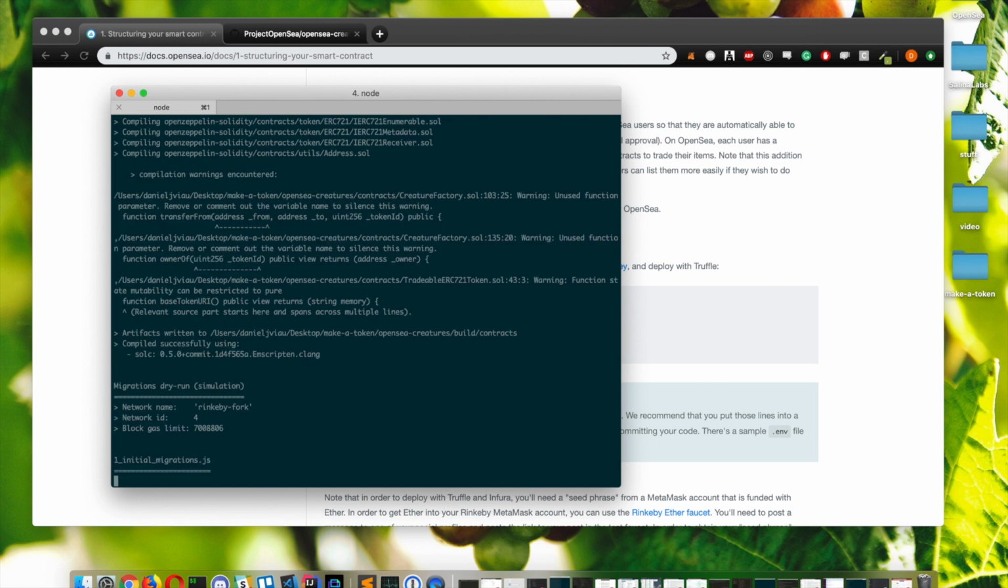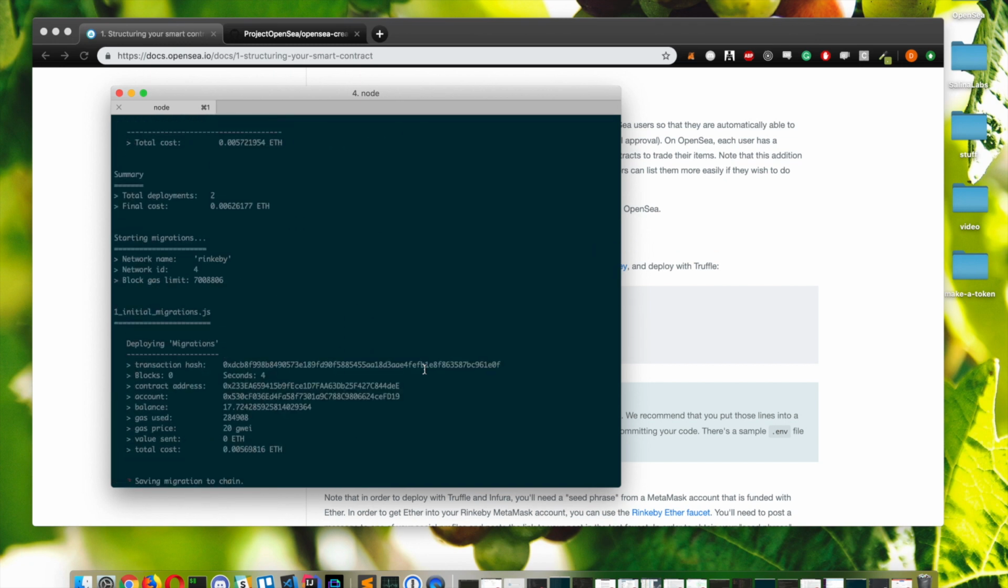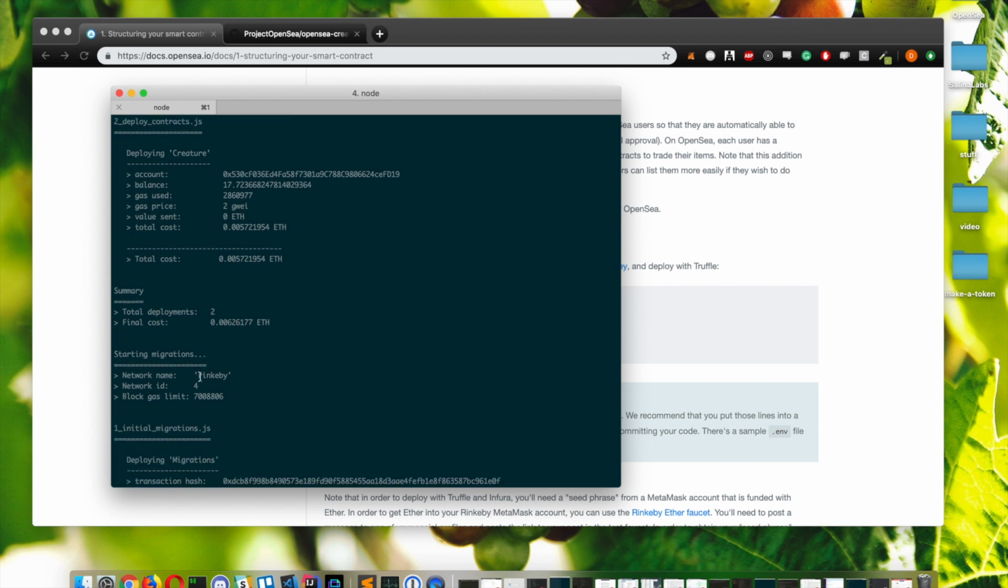It'll do a dry run of the migration. Migration's a synonym for deployment here. The dry run tells you roughly what the cost will be for the actual migrations. And the dry run tells you the cost for the migration specific to the network. So this is telling us what it's roughly going to cost to deploy onto Rinkeby. The cost for deploying onto mainnet will be different.